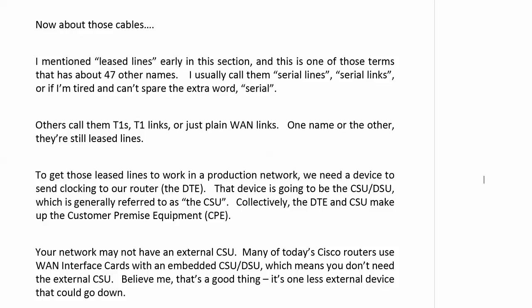Now, our network may not have an external CSU. Many of today's Cisco routers actually have WICs in them that have an embedded CSU/DSU.